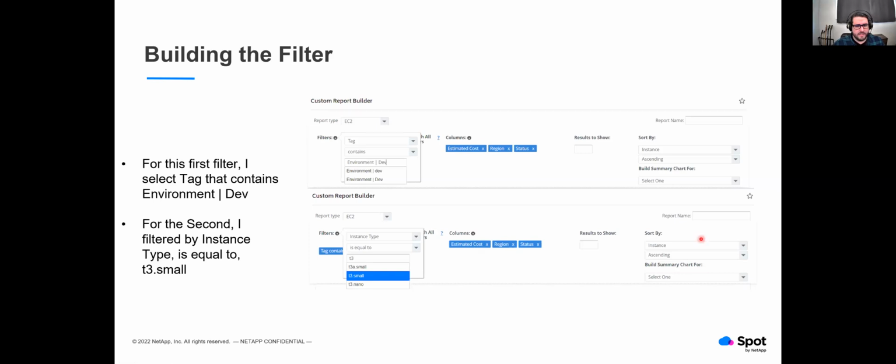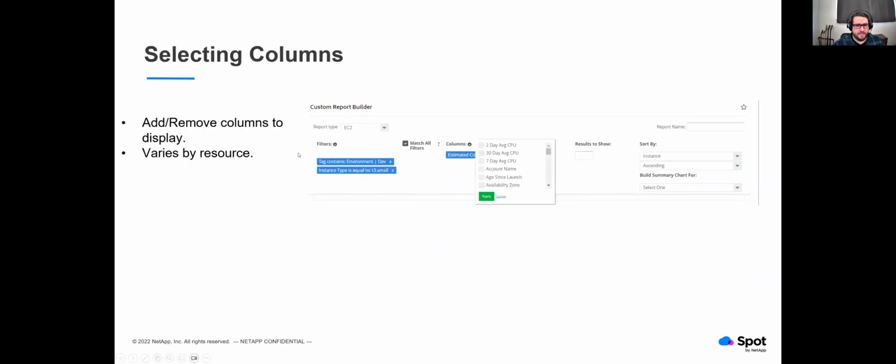Once those are saved, they'll appear on the left-hand side of the page, see in the blue box here. After that, you have a checkbox for matching filters. You can have it either match all filters, or just contain any of the filters we've selected. Next, you can add columns. During the demonstration, I'll cover some of the different options here. As we scroll through, you'll be able to see that the columns we can populate are unique to each resource.